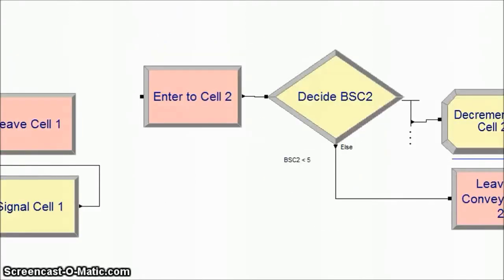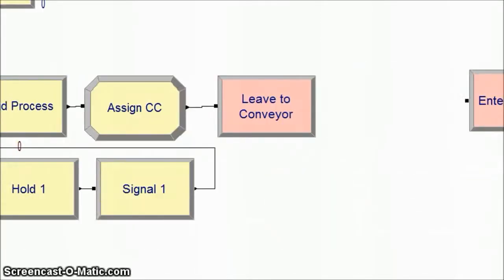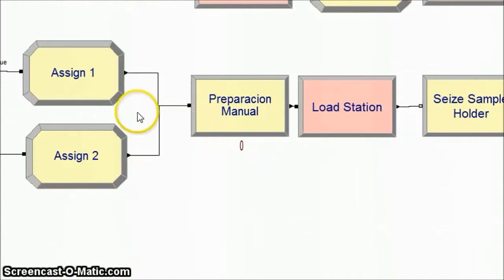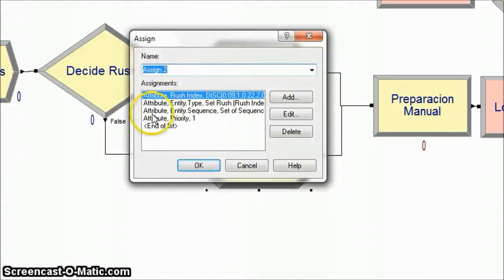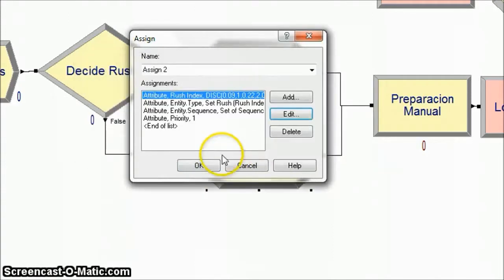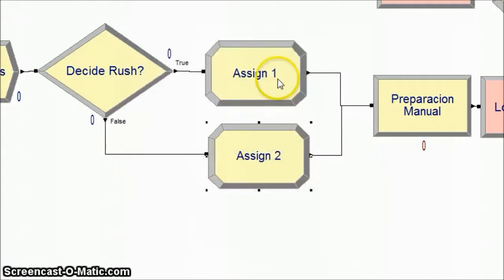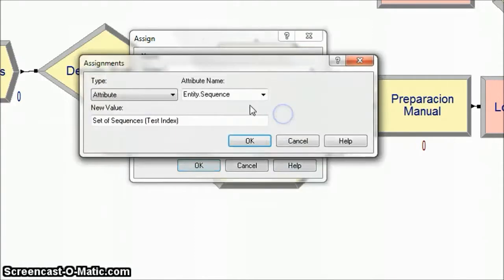7% of all the samples that arrive to the lab are considered rush samples. Since these samples have a priority, they must enter the conveyor first. There are 9 different types of samples, and each one follows a different sequence. On the first assigned module, we differentiate the 9 types of samples with a test index. In this same module, each of the specific sequences is assigned.